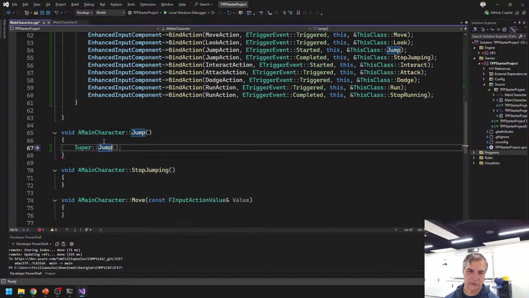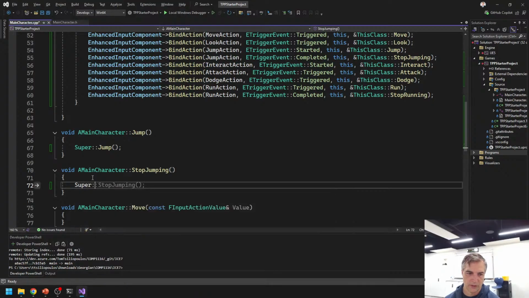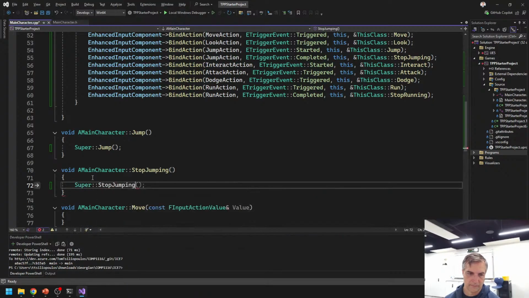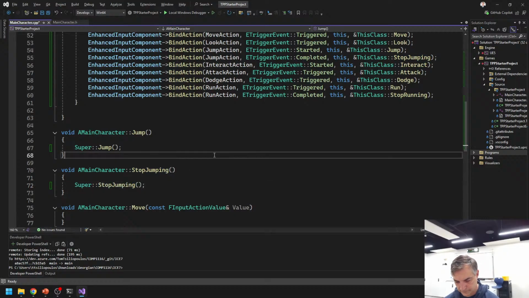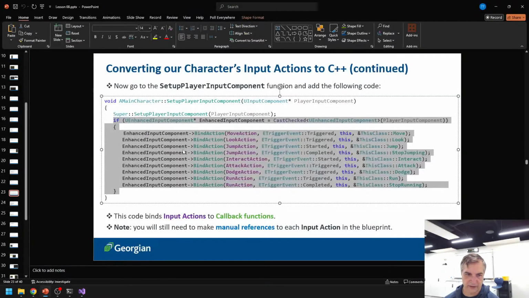So it already exists. We're just going to use the superclass method jump. Same thing with stop jumping. So super, and then it's stop jumping. Okay? Move function and look functions. Okay, let's take a look at the move function next.